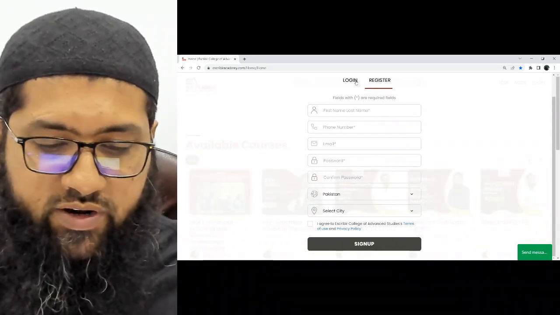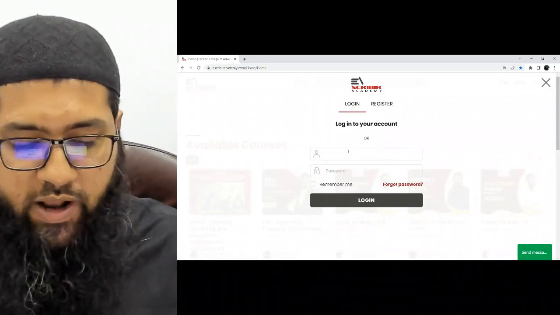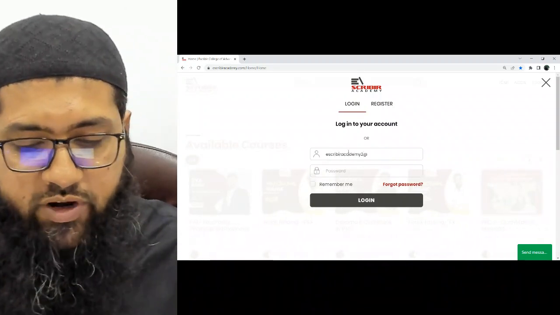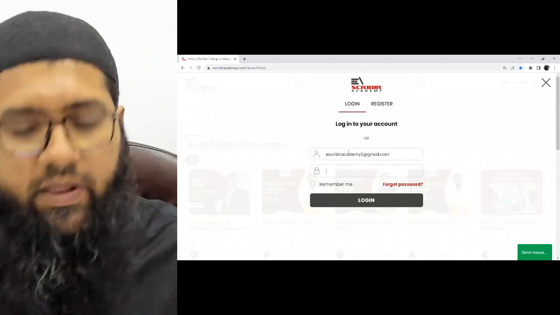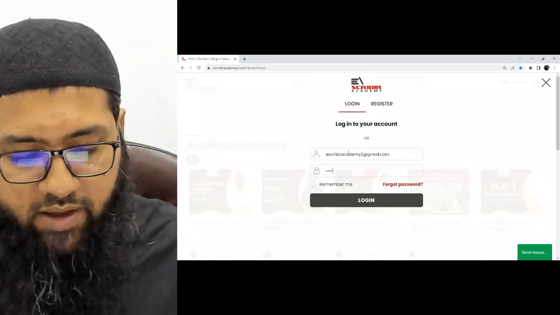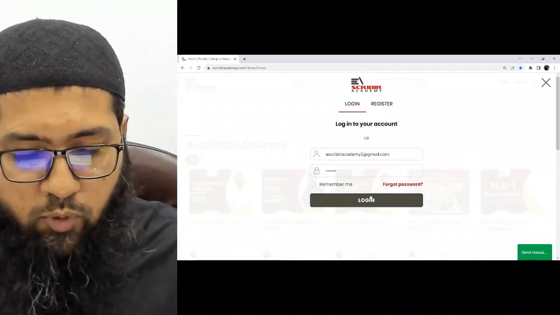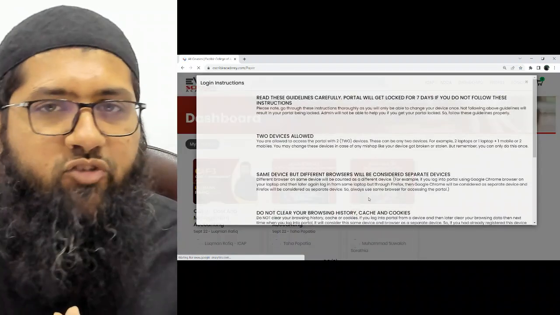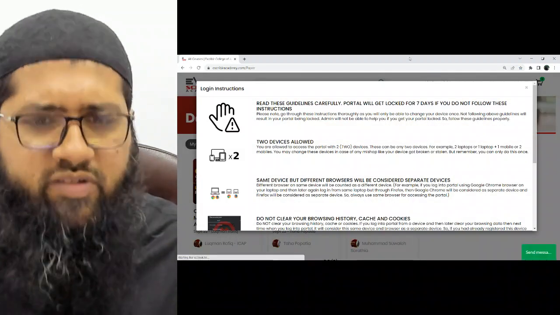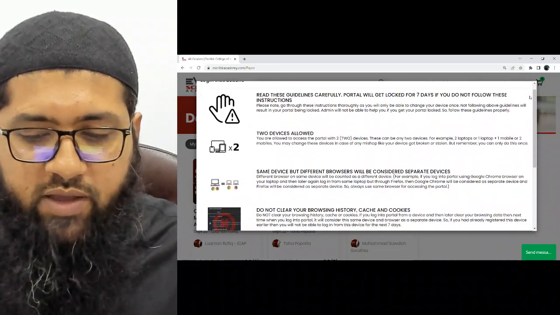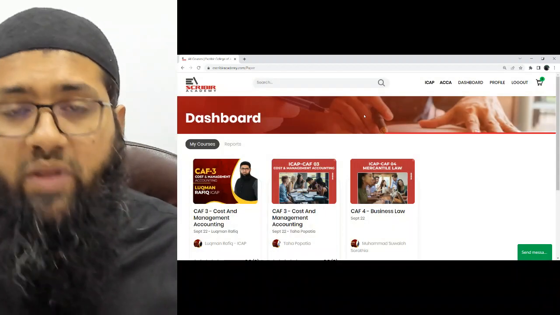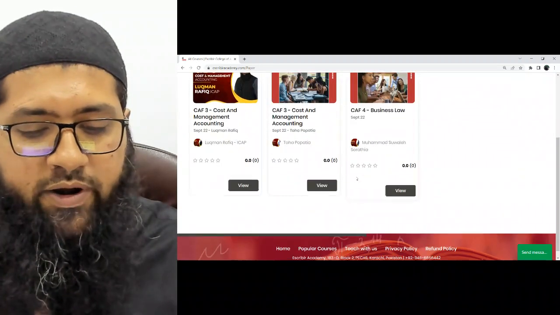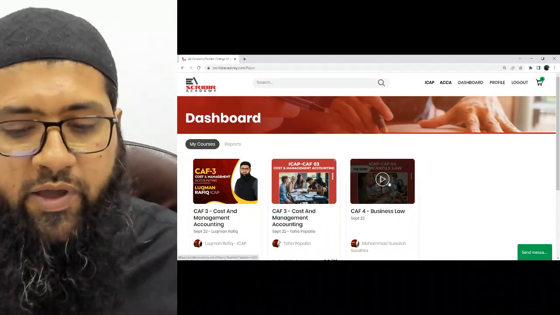Once you have registered, then go on to the login. I've got an ID which is already registered, so I am going to use that ID and log into the portal. Once I log into the portal, there are obviously some login instructions given to you. Once I log in, here is my dashboard. The courses which I have already registered for are appearing in here.